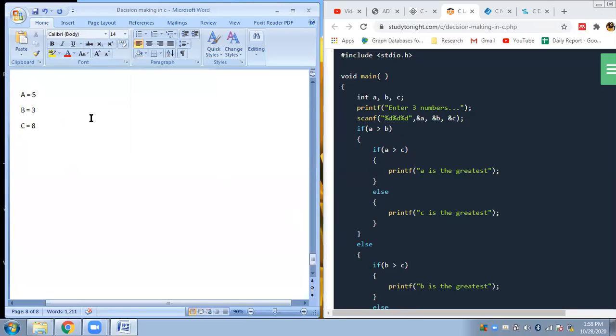Just like in the previous example, using if else ladder, we have seen how we can compare between 3 values A, B, C, or between 5 values A, B, C, D, E. The same thing can be done using nested if also. So here we will see one by one.